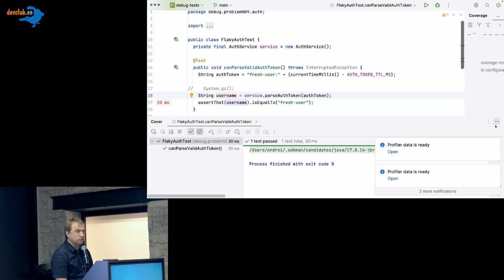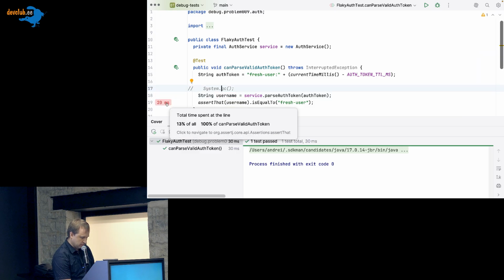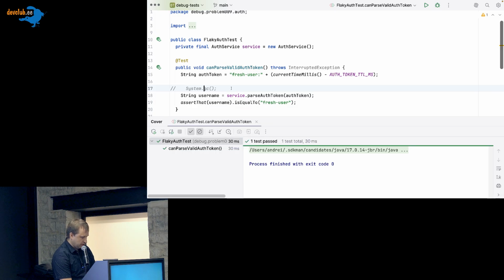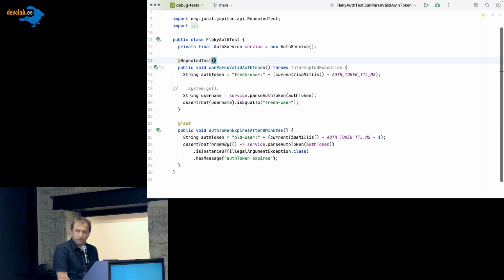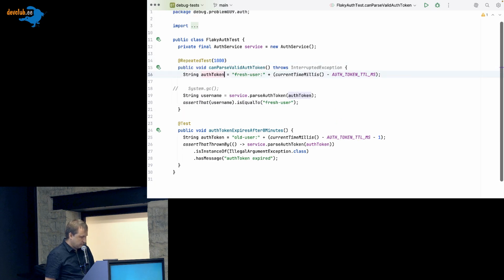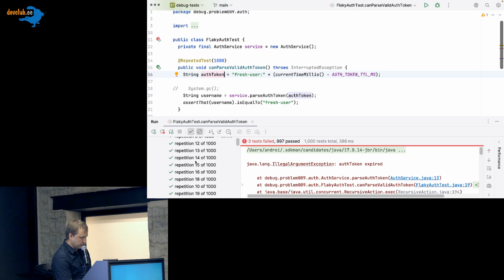One more good trick. As we said, in IntelliJ you can reproduce it using repeat until failure. But if you cannot use this because you are running in Gradle, in GitHub, in Jenkins, there is another good trick. Use this annotation. In JUnit there is the RepeatedTest annotation. It also allows you to reproduce a failing test often. As you see, it fails quite rarely.